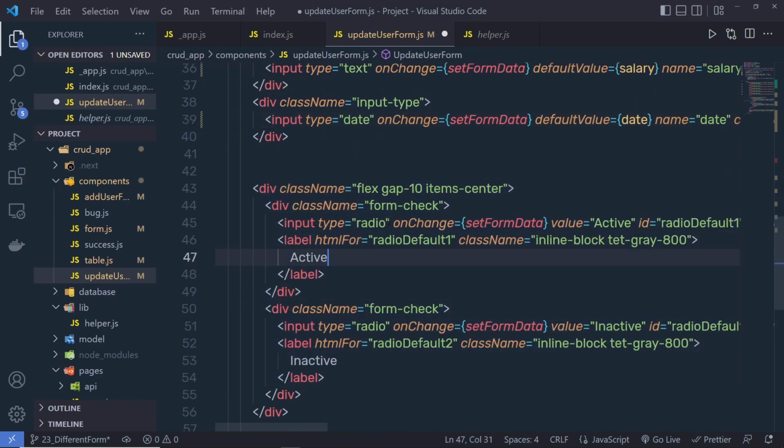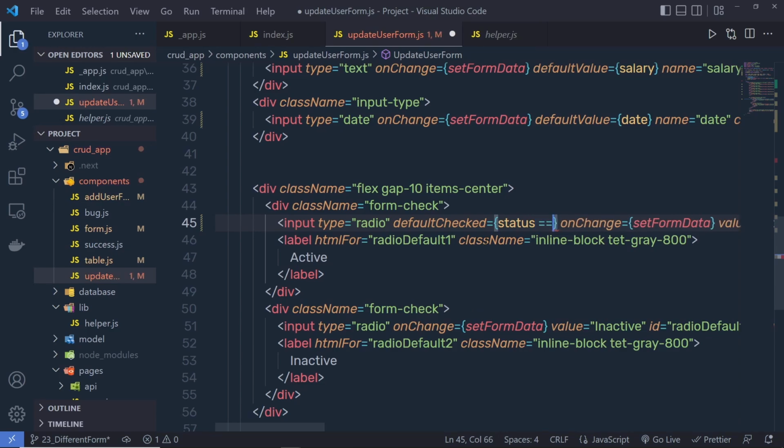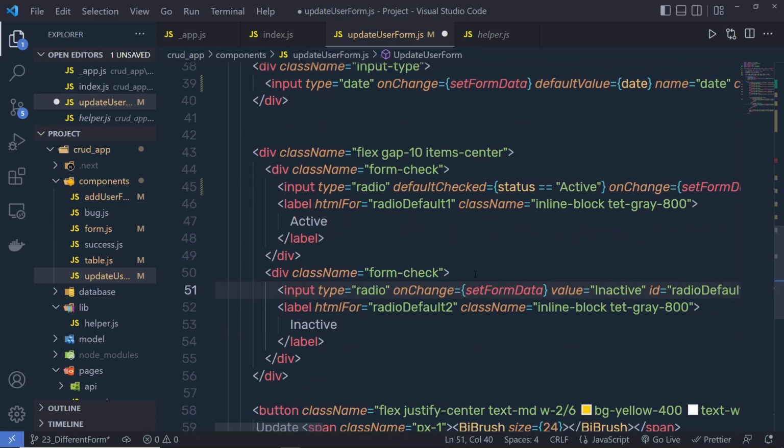So instead of default value, here you specify default check. So I'm going to say default check is equal to, in the curly braces, if the status is equal to active, then I'm going to check this input. Otherwise, return false. So this statement is going to return a true or false value to this default check. I'm going to copy this and specify that to the second radio checkbox. And here I'm going to say if the status is not equal to active, then return true.